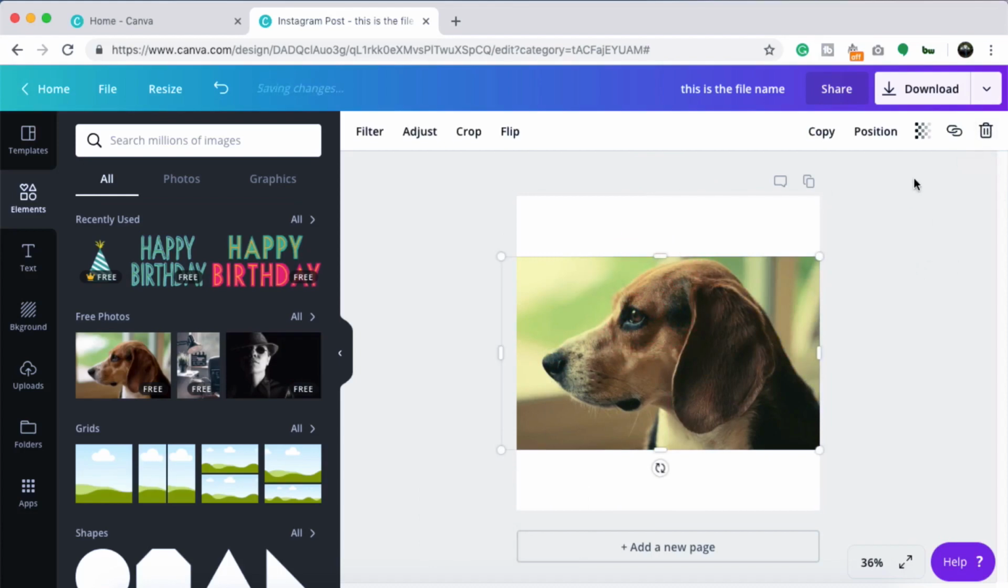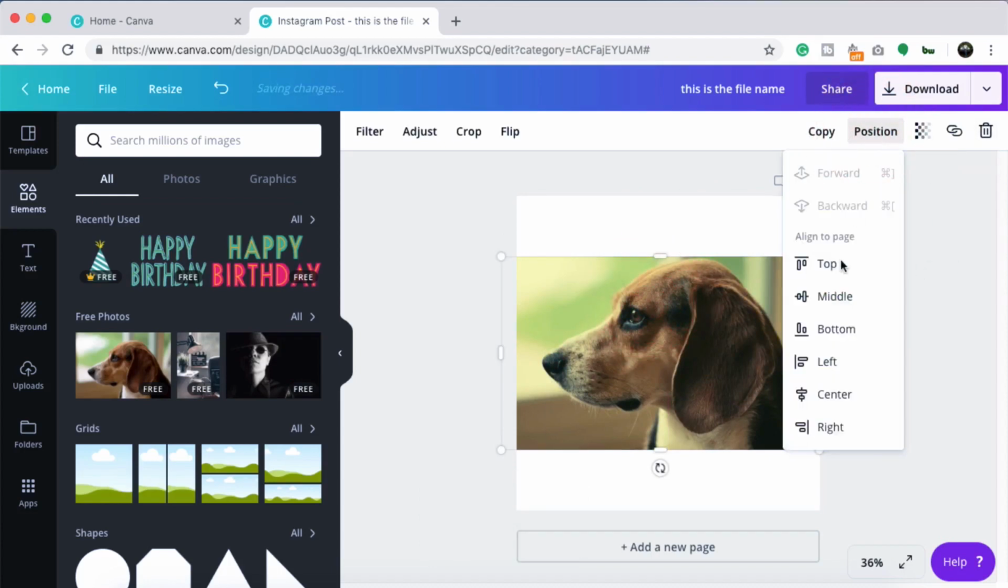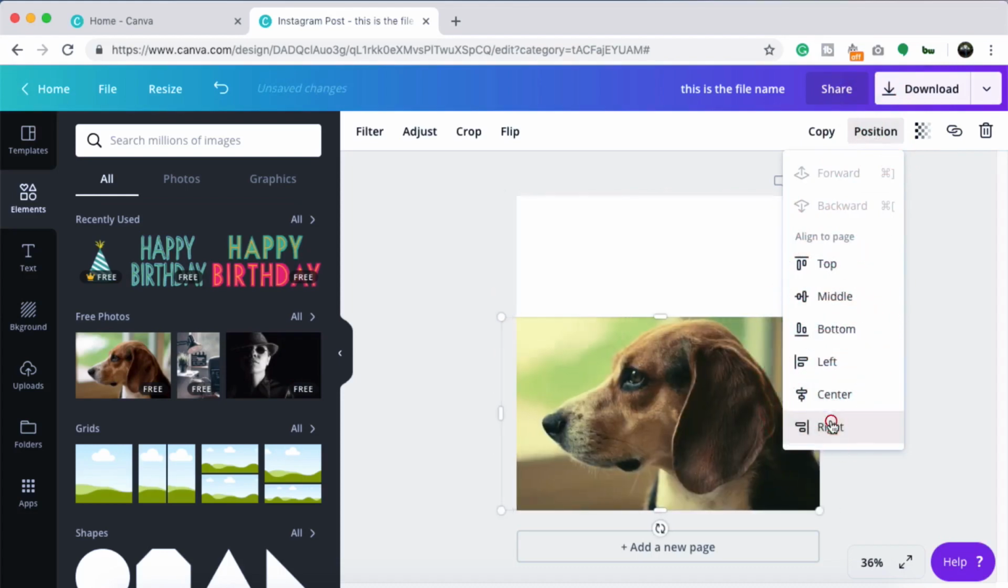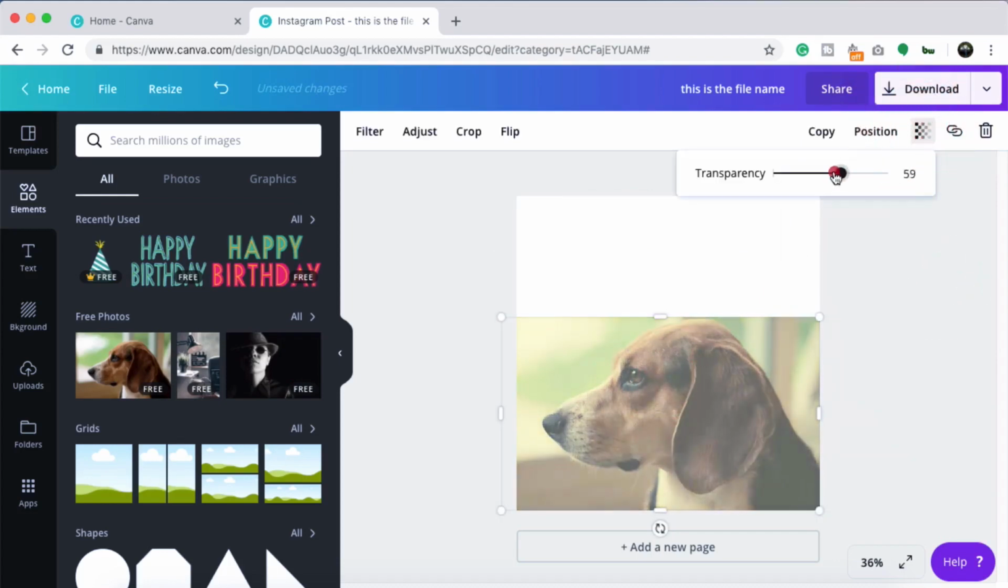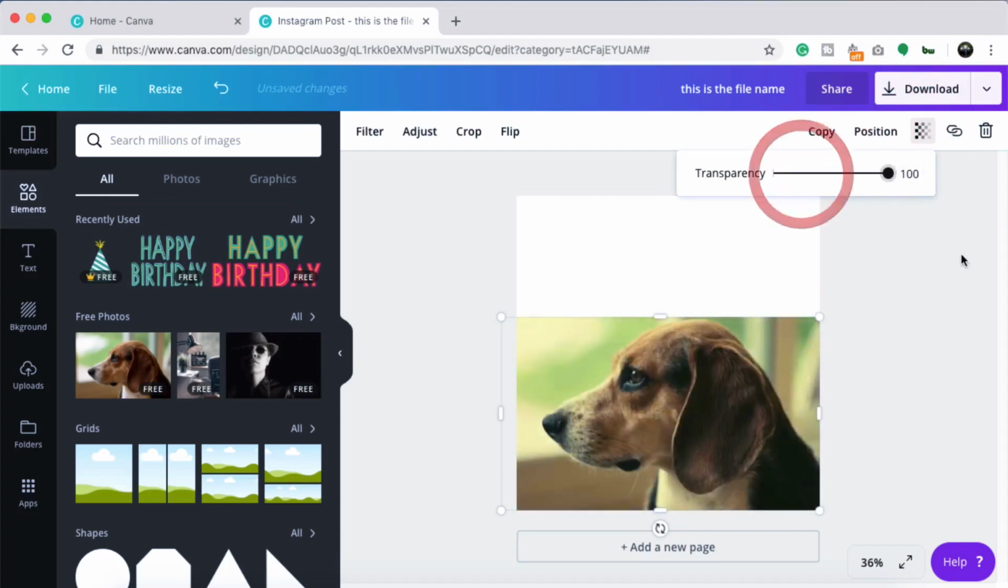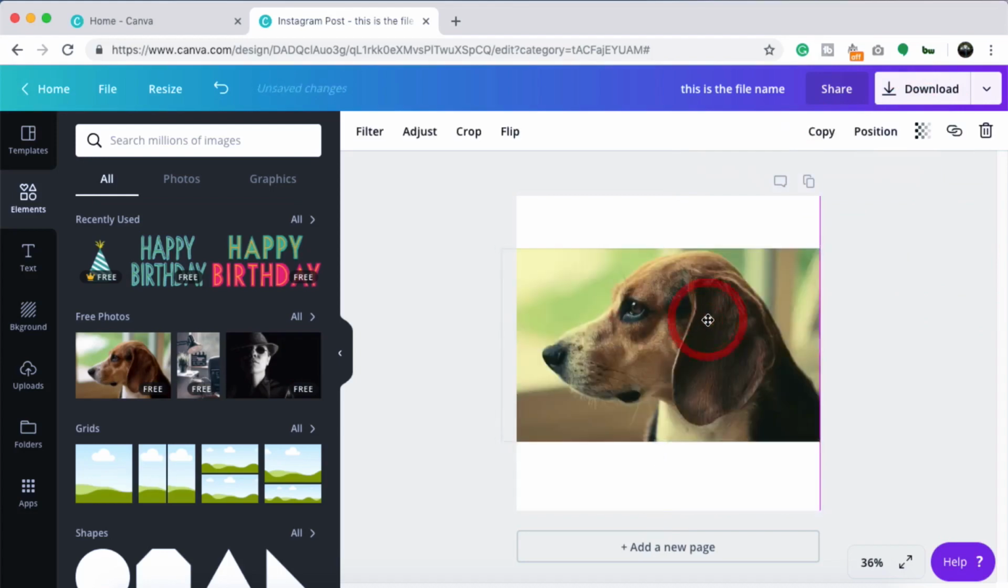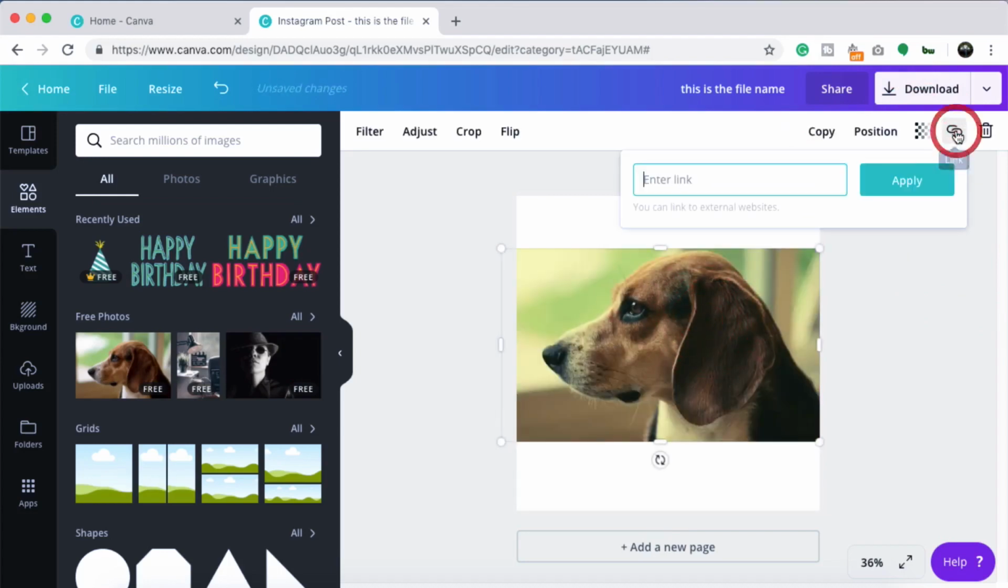Then there is this position button, top, middle, bottom, left, center, so you can arrange the position of the element that you're using. Next, there is this transparency button, so you can fade out the image. This is helpful when you are using 2 or 3 elements and you want to merge and blend them together so that they look much better. This option is link, where you can put a website address or a link into it.